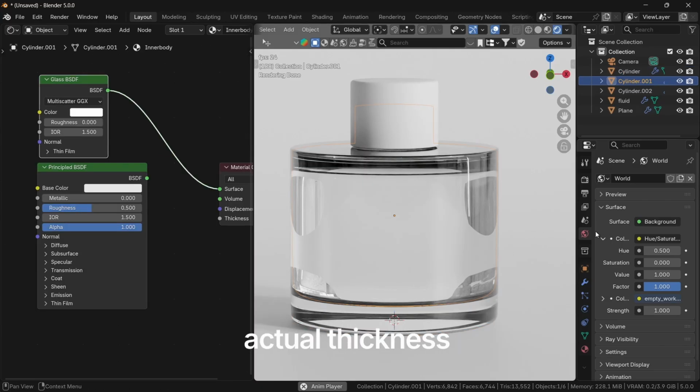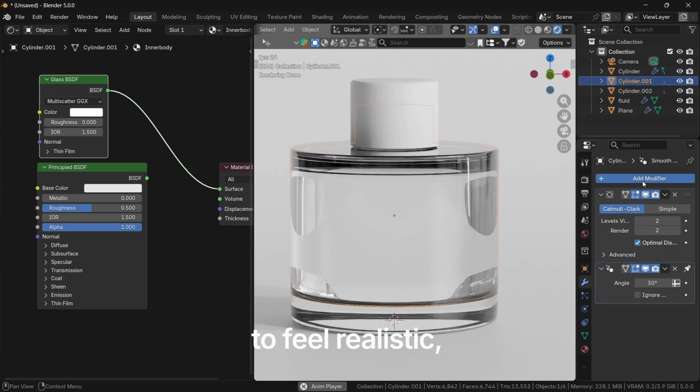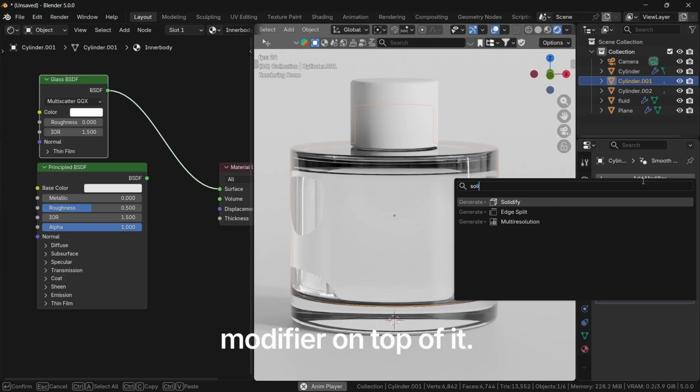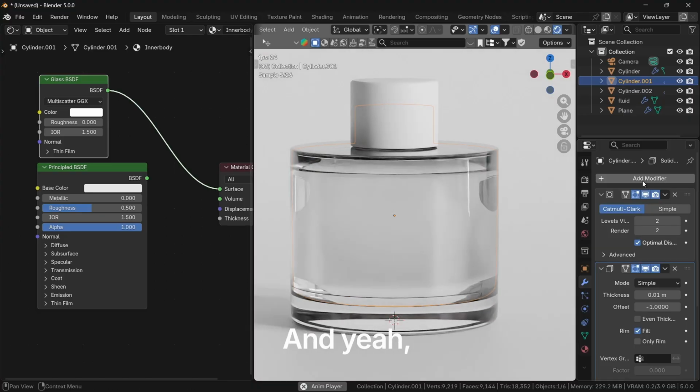Since it needs some actual thickness to feel realistic, I added a solidify modifier on top of it. And yeah, instantly, it looks way better than before.